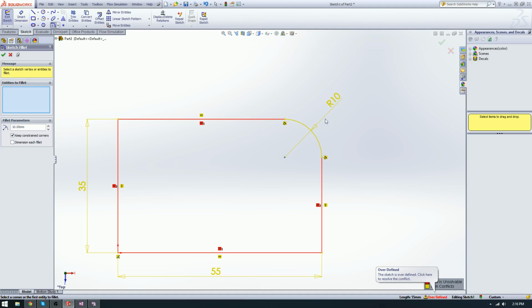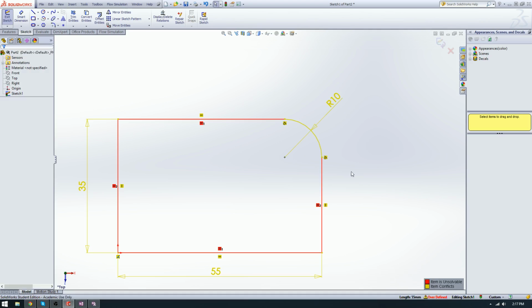So SolidWorks is confused because it's telling me, hey, you're trying to get this arc in here, which is going to make these lines shorter, but I have a dimension for this line that I cannot change, and I have a dimension for this line that I cannot change. So I'm basically telling SolidWorks two conflicting things right now. Now this is okay, we can fix this. So let's get out of the fillet.